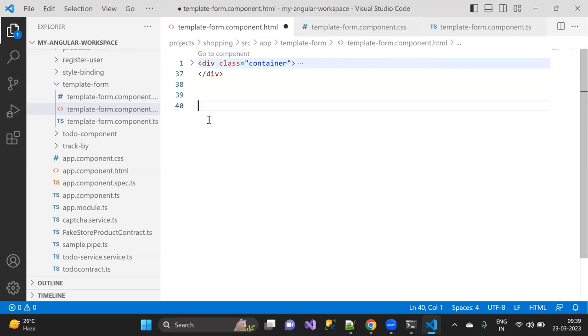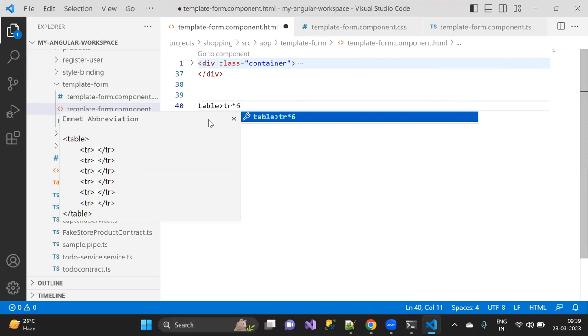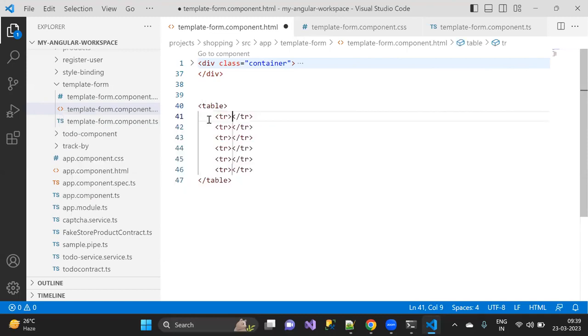And at the same time, suppose I wanted to create a table. How could I do that? Table tag, inside that we have tr tag. In that, maybe let's say 6 rows I wanted to have. Now you can see, am I able to get this or not? Right, Emmet is a tool.